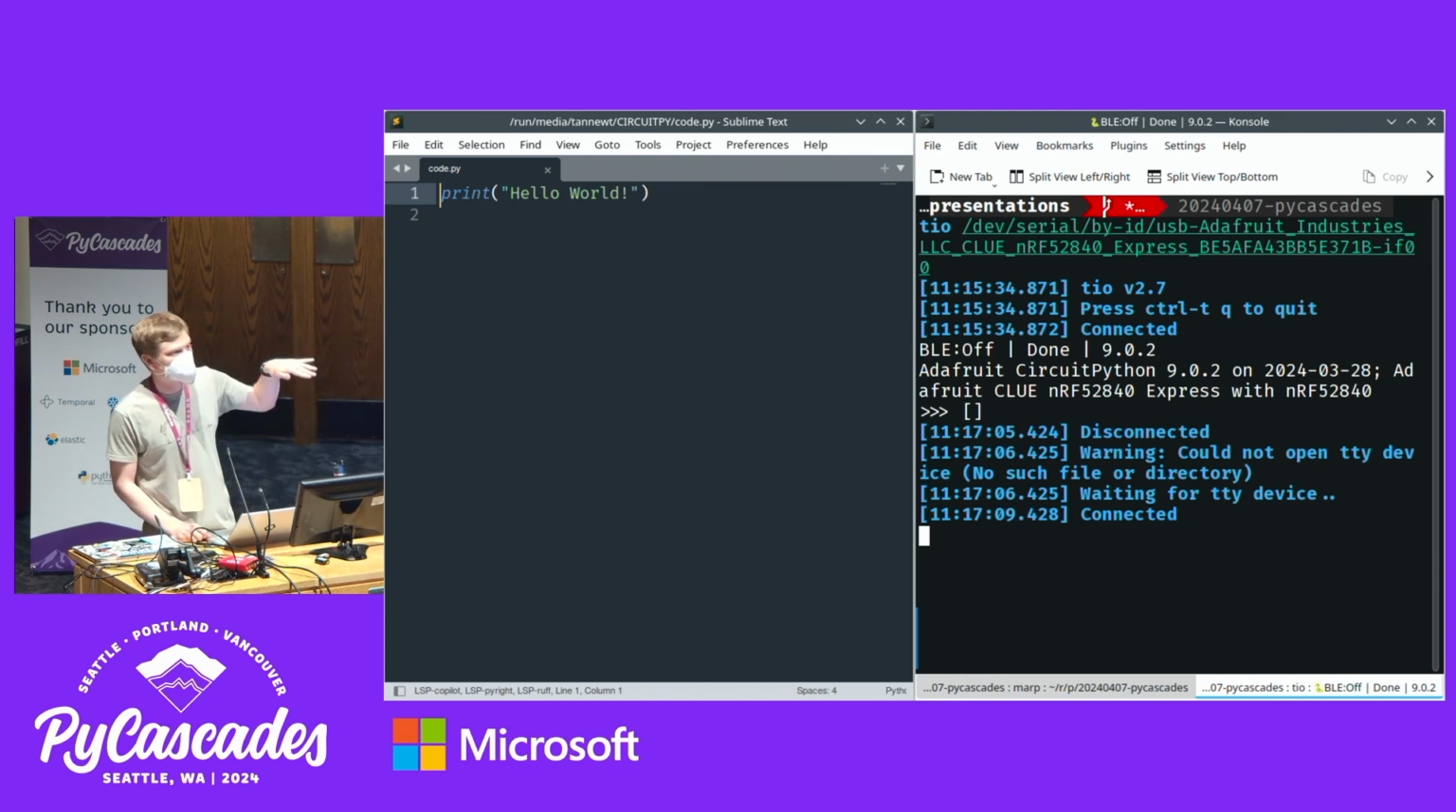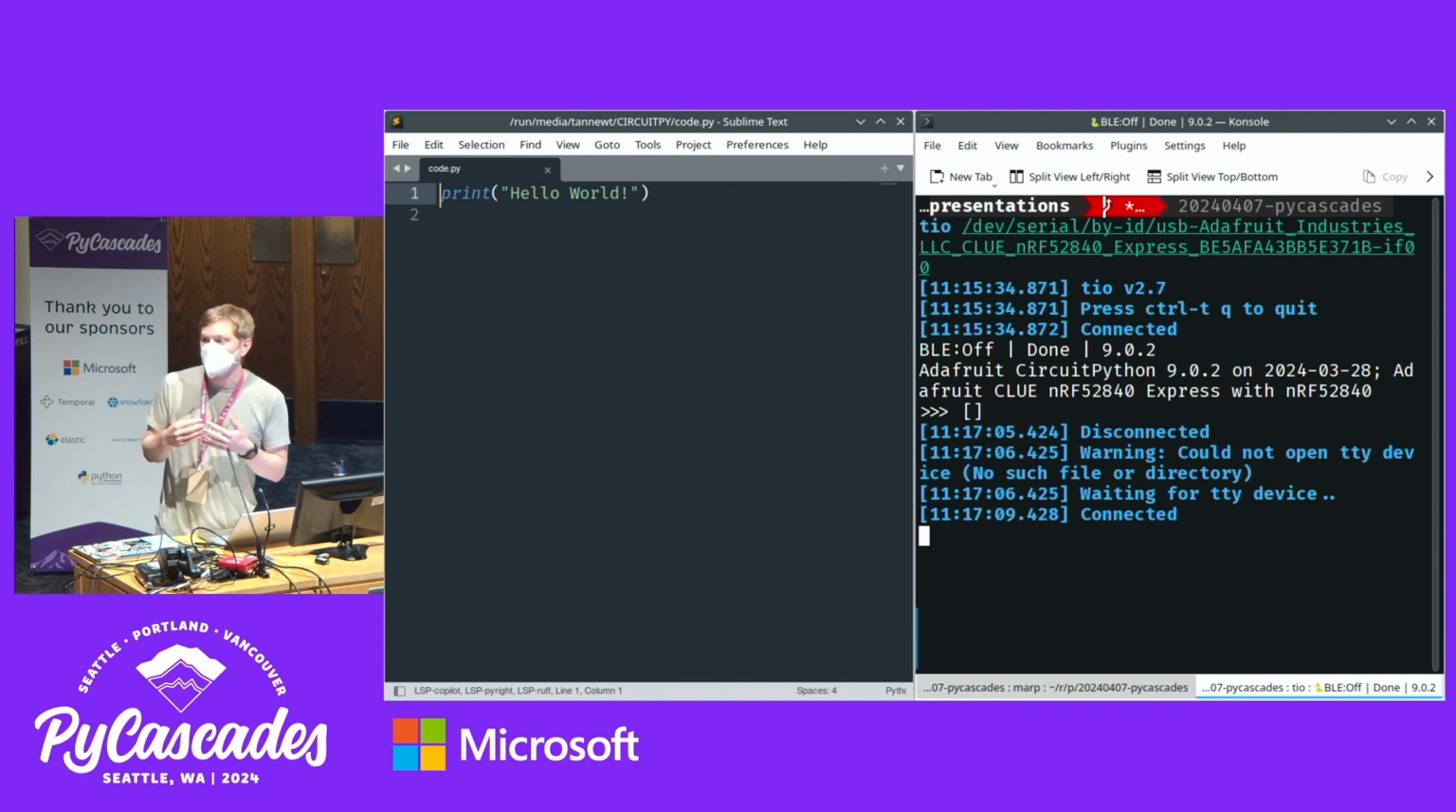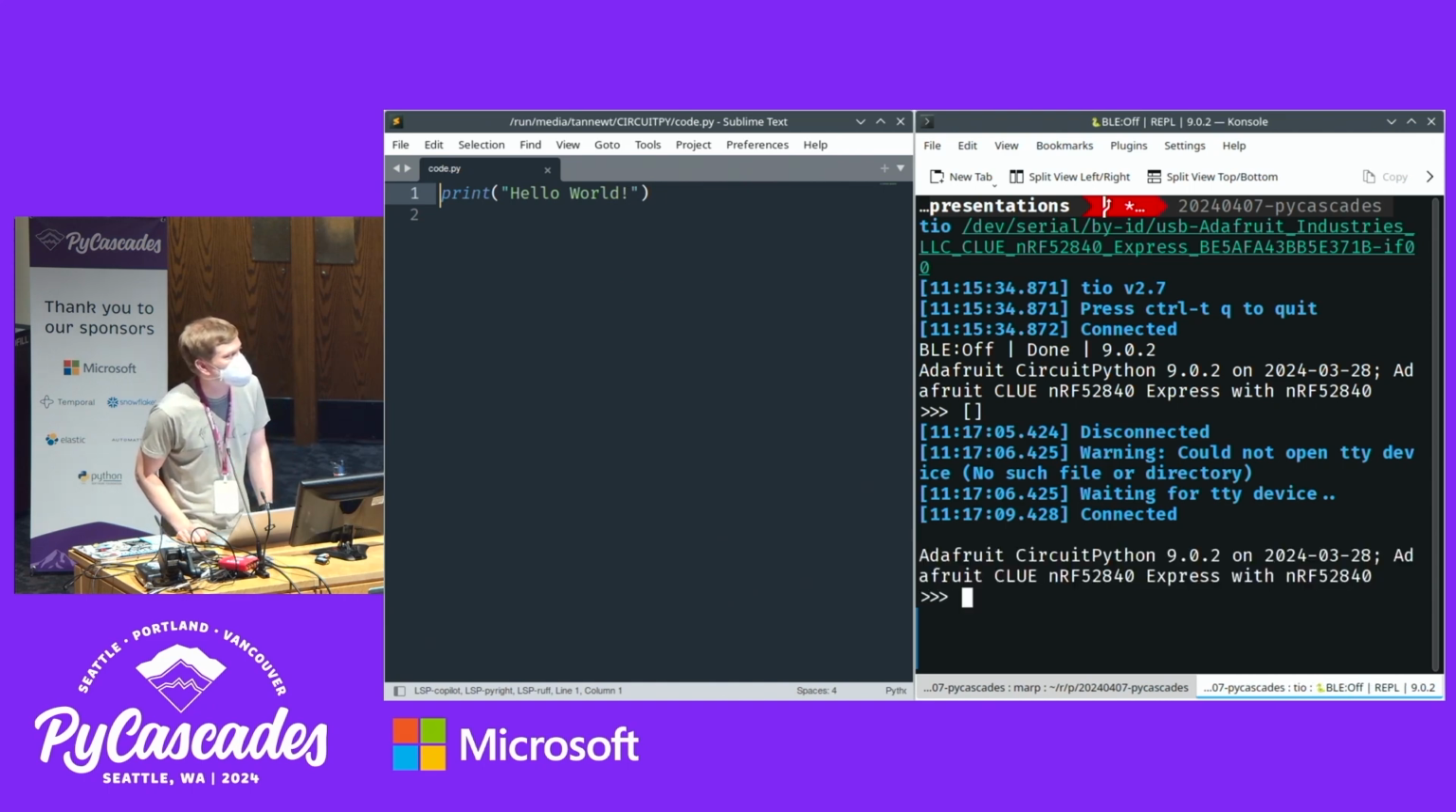But after that last connected message, it didn't show anything. So if this happens to you, it can happen if the USB connects after the user code has started. So what you can do is Control-C to stop the user code from running, and you'll get a nice prompt here.